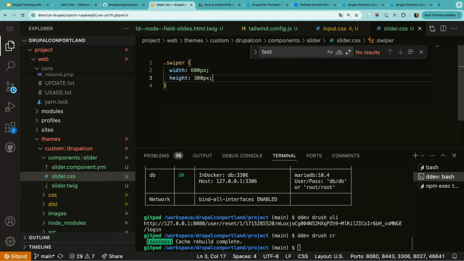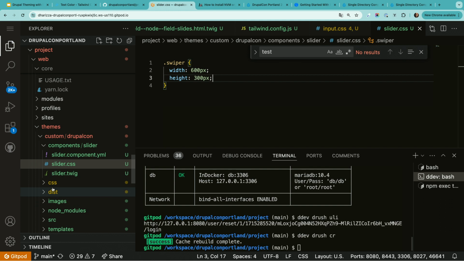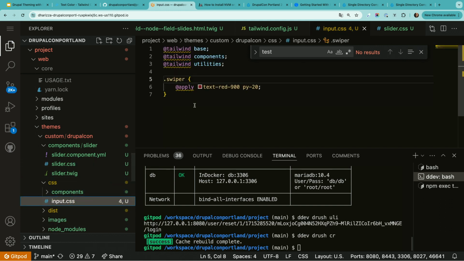Very well. In the other file that we had, remember the input, we were adding this, but I don't really need it. And actually, as it is a swiper style, it shouldn't be here. It should actually be in the other place.